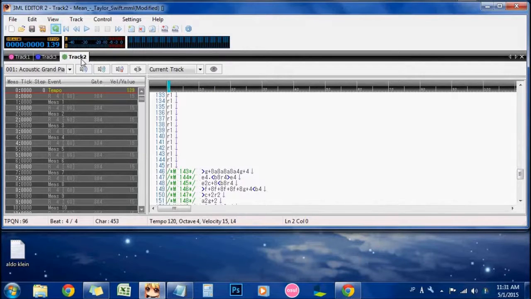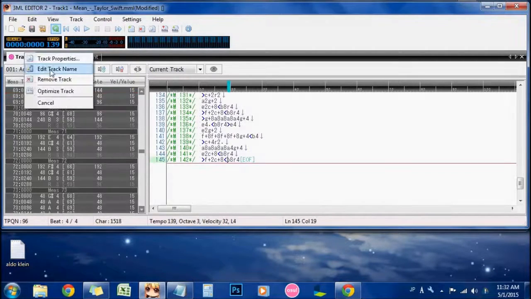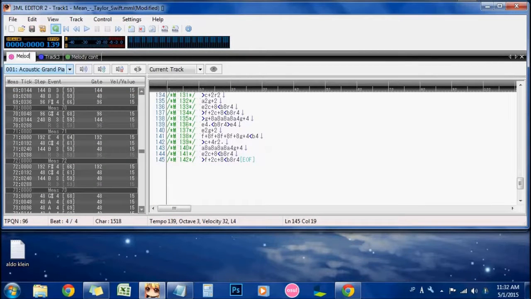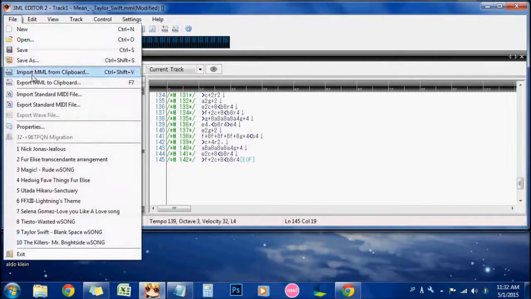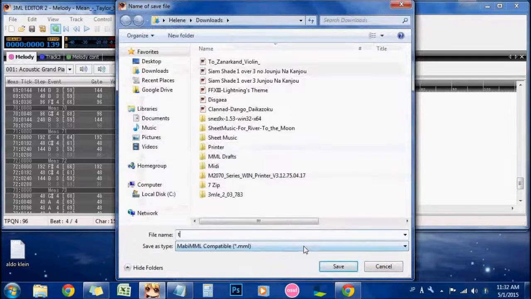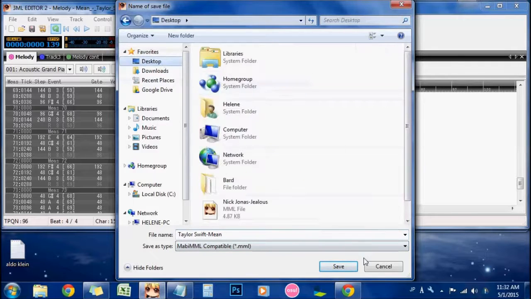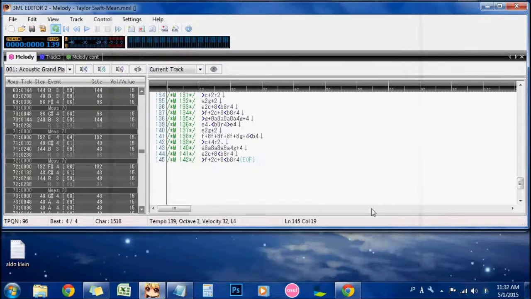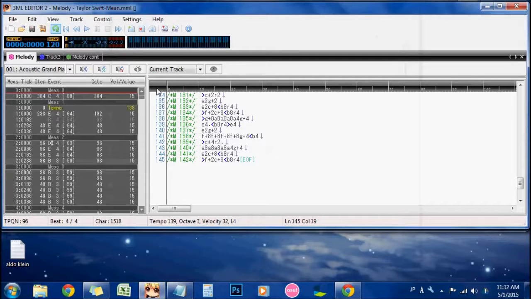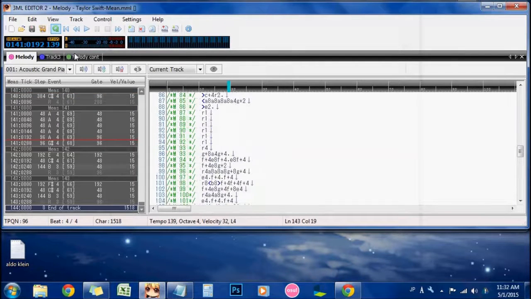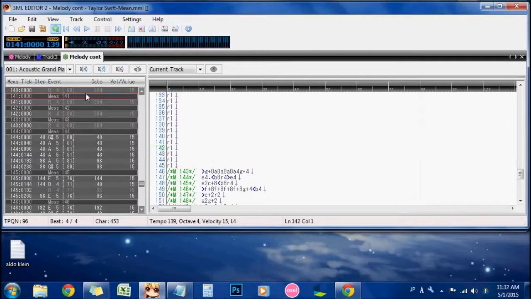So this is melody continued. This is the melody. And I just did all that work, so I'm going to save it. Matches up now. Start here.